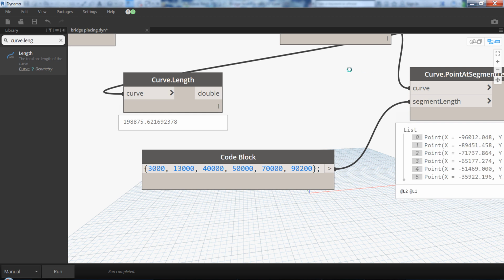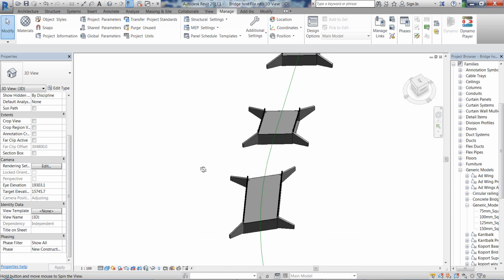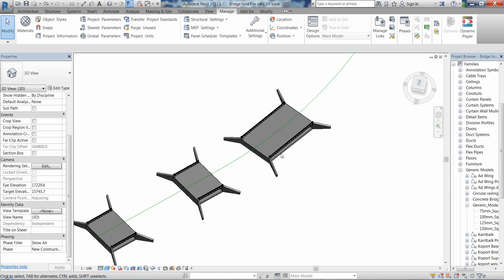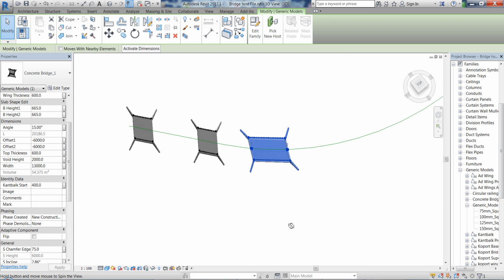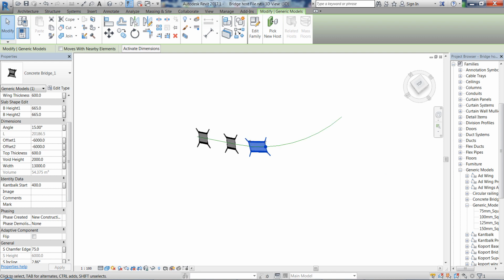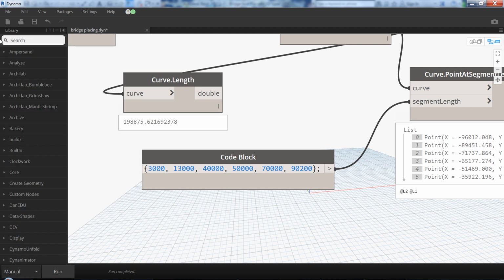Thinking for our Lido, and now we have three bridges alongside this path here, and right now their orientation is just by default 15 degrees, but actually we can measure whatever we want. If we have some kind of path in this direction, we can control all of these parameters with Dynamo, as you might know.